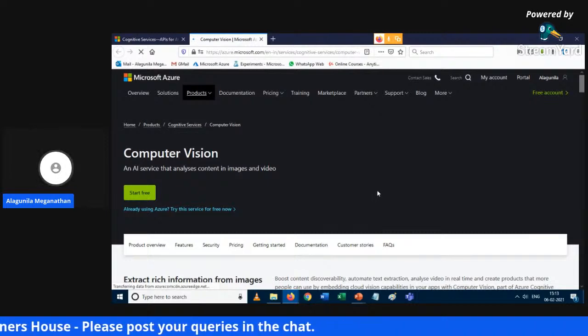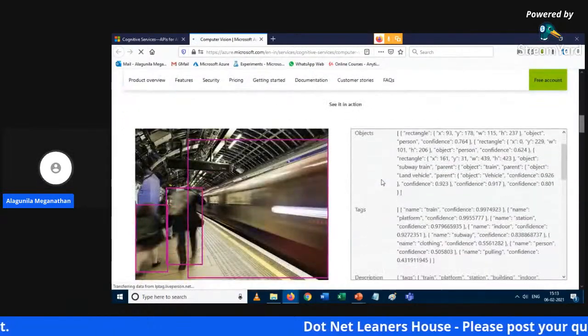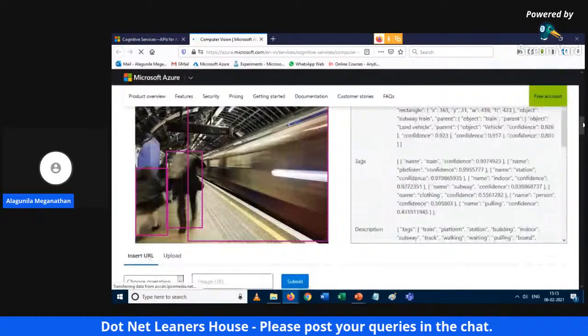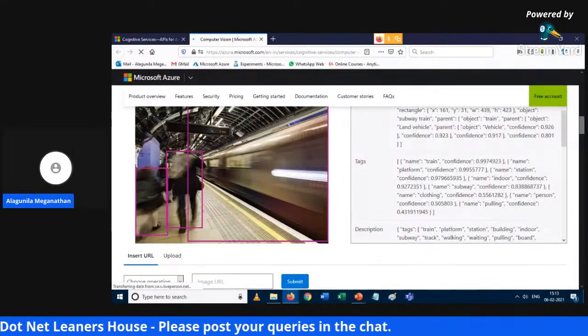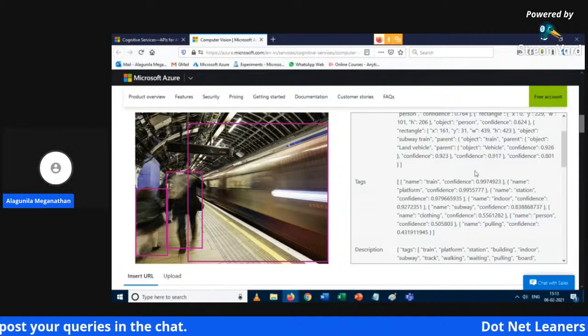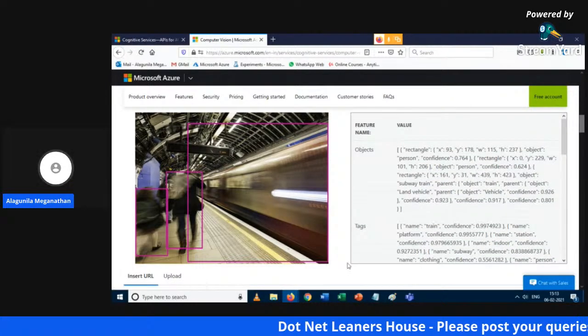Yes, computer vision performs as an AI service that analyzes the content in images and videos. This is the demo part. On the left-hand side you can have an input, and on the right-hand side you can have an output for the particular image. It has some information over here.